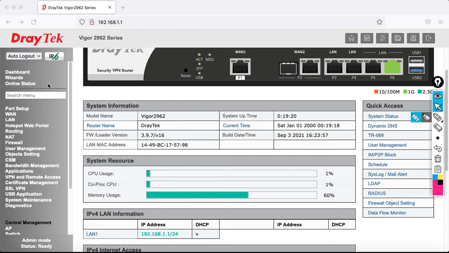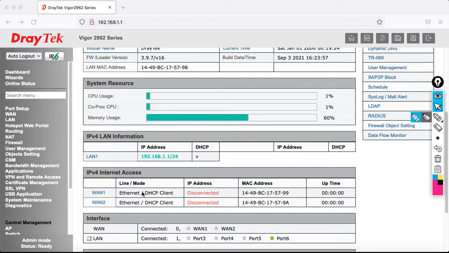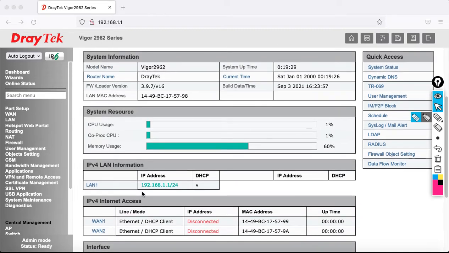And the next one is very important, guys. By seeing the dashboard, you can understand exactly which interfaces are up and running and what IP address is configured.